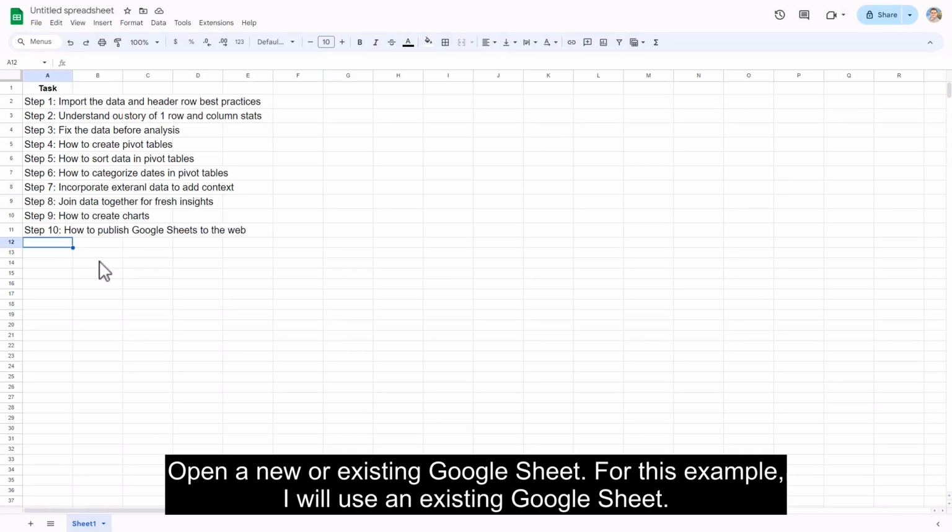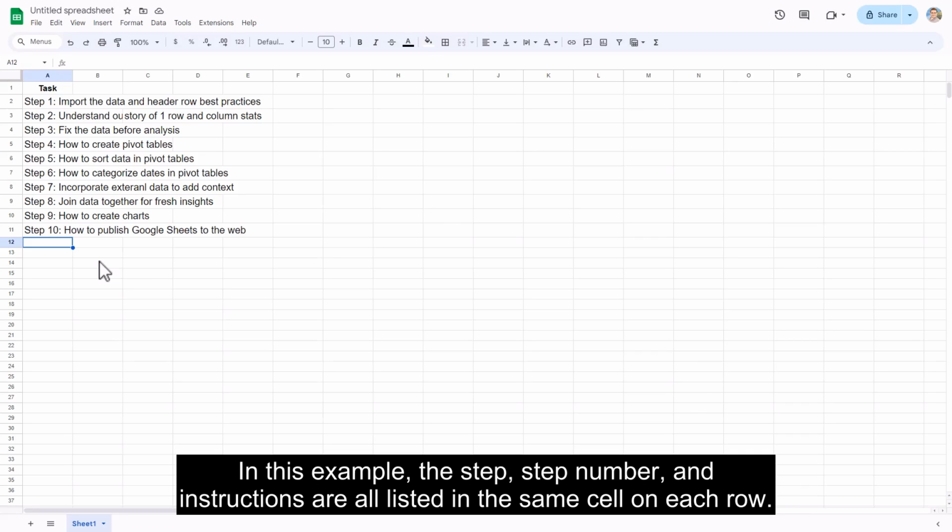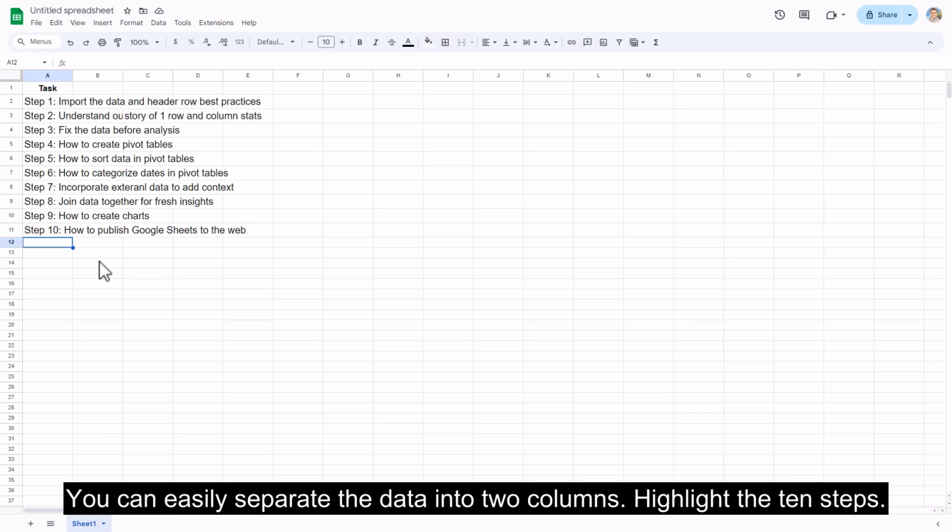Open a new or existing Google Sheet. For this example, I will use an existing Google Sheet. In this example, the step number, and instructions are all listed in the same cell on each row. You can easily separate the data into two columns.